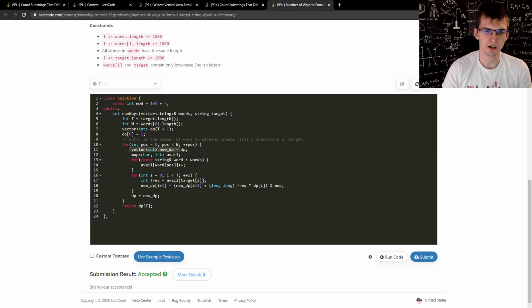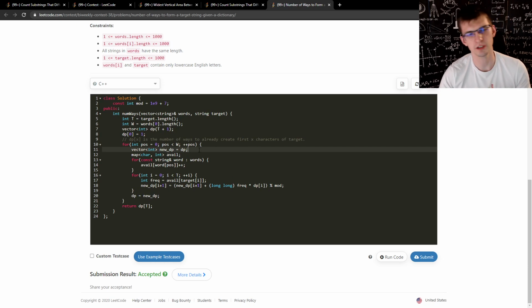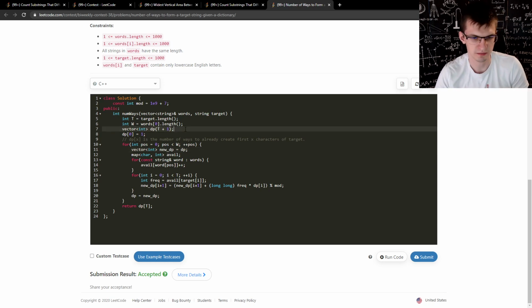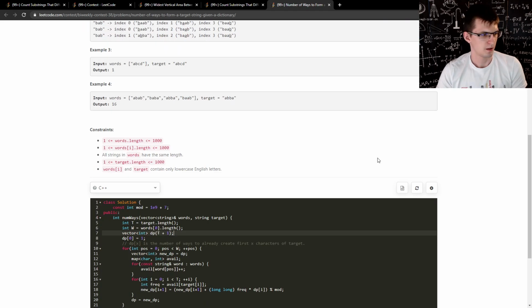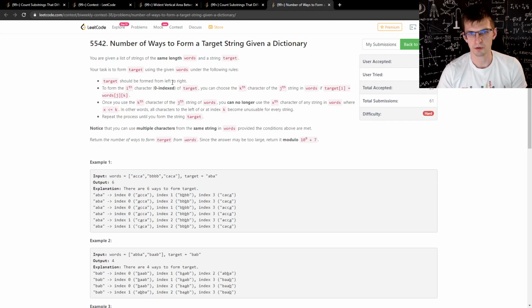The technique here where I create a new array with new dp is called, just usually in dynamic programming, called going row by row, where we save the space. Instead, I could create here a two-dimensional array. Doesn't matter. That's it.